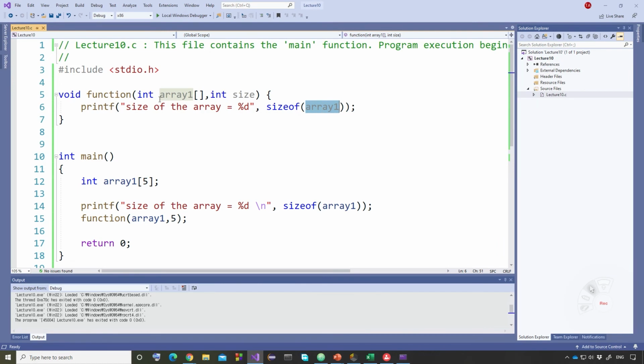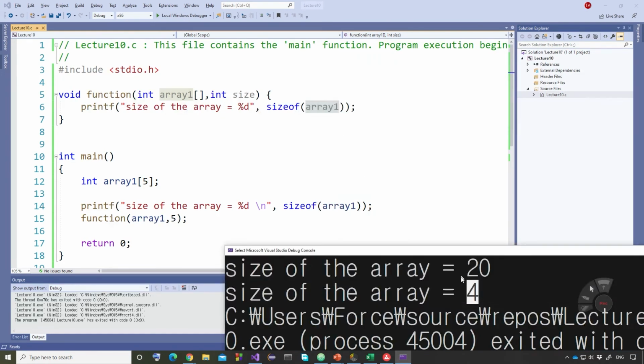The address of the array is a pointer. A pointer points to the address of an integer. That means it's 4, just the pointer size. Okay, so this one is just a pointer. You must remember this. This is the address of the array, but the size is 4 here. That means it's just the address size. The address size. Okay.